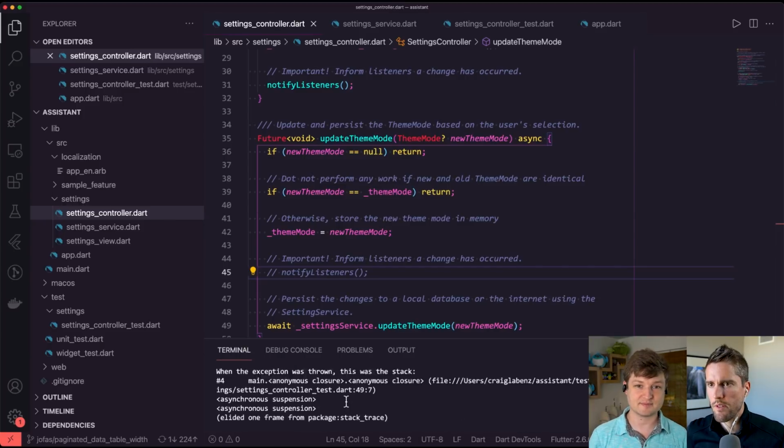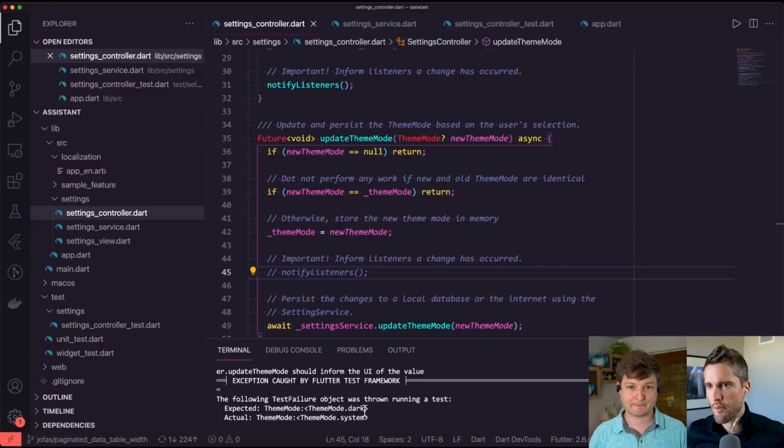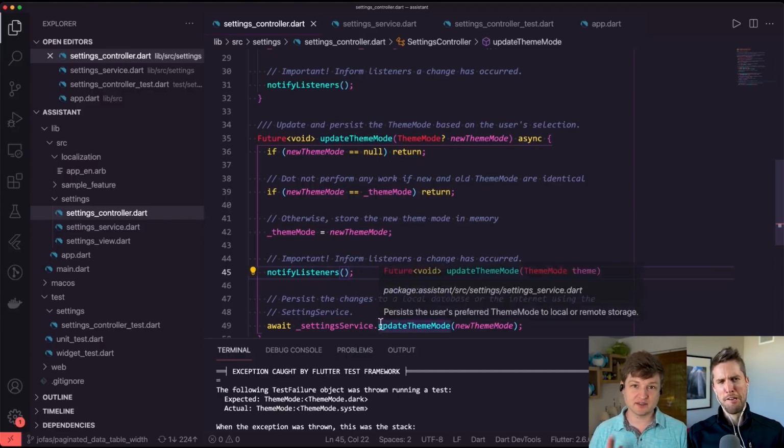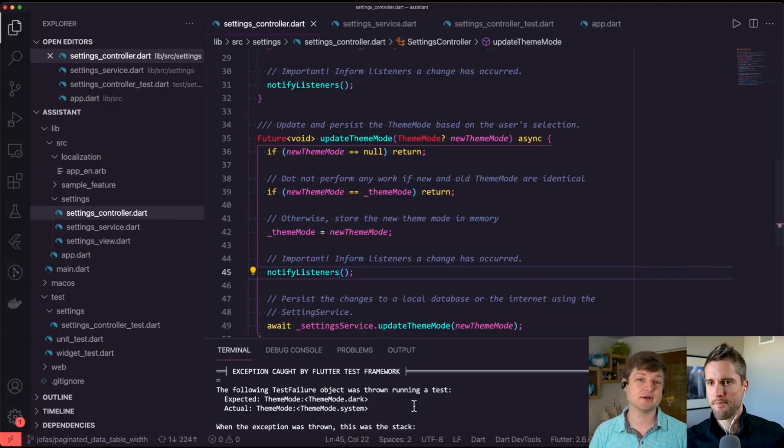Great. And how helpful is the error? Yeah, it's just the same one. Got the wrong theme mode value. All right. Okay. Well, that brings us right to an hour.